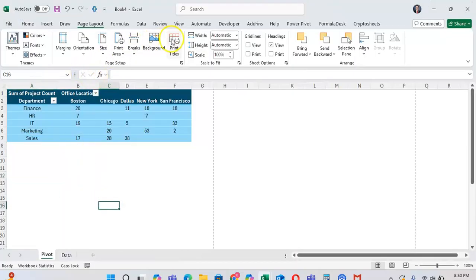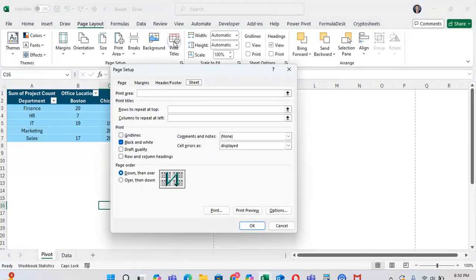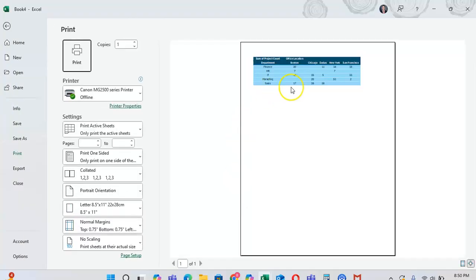Now to change this back, I can go to the Print Titles, uncheck black and white, go to Print Preview, and now it's back to the default pivot table color.